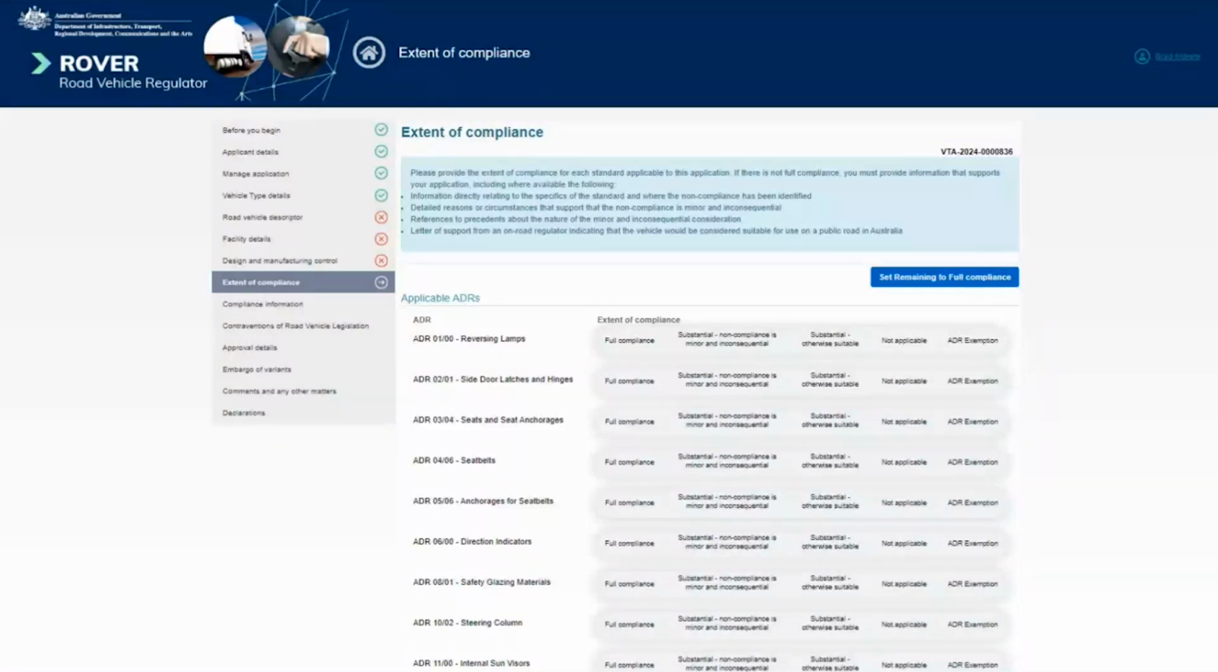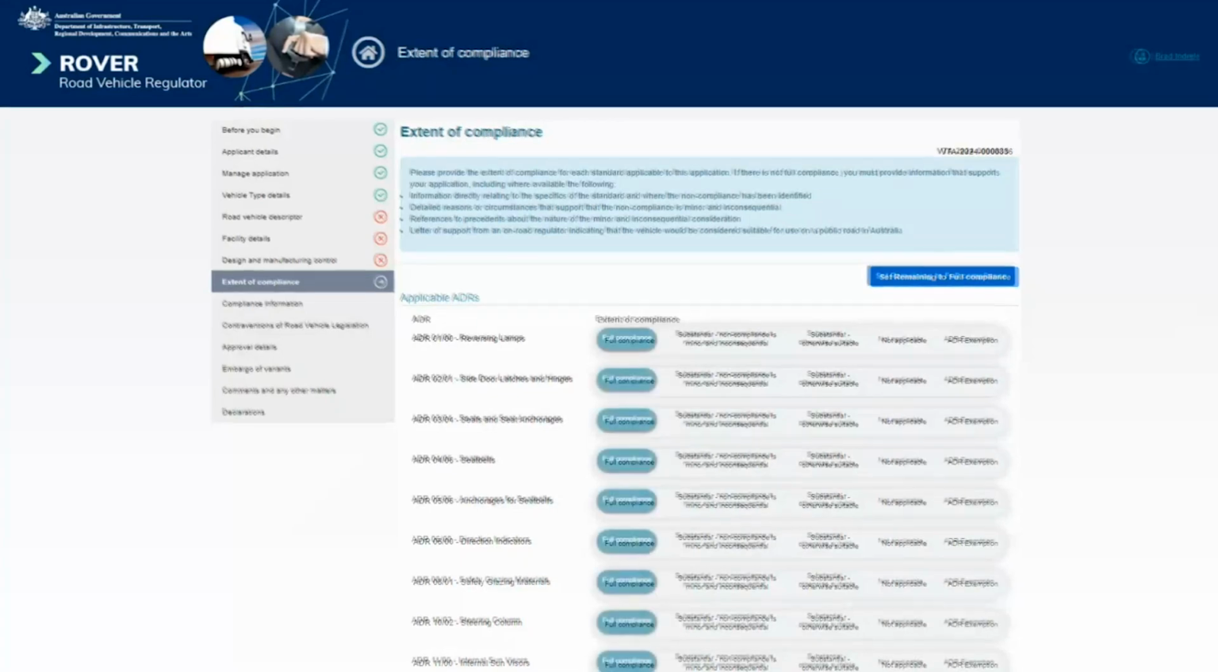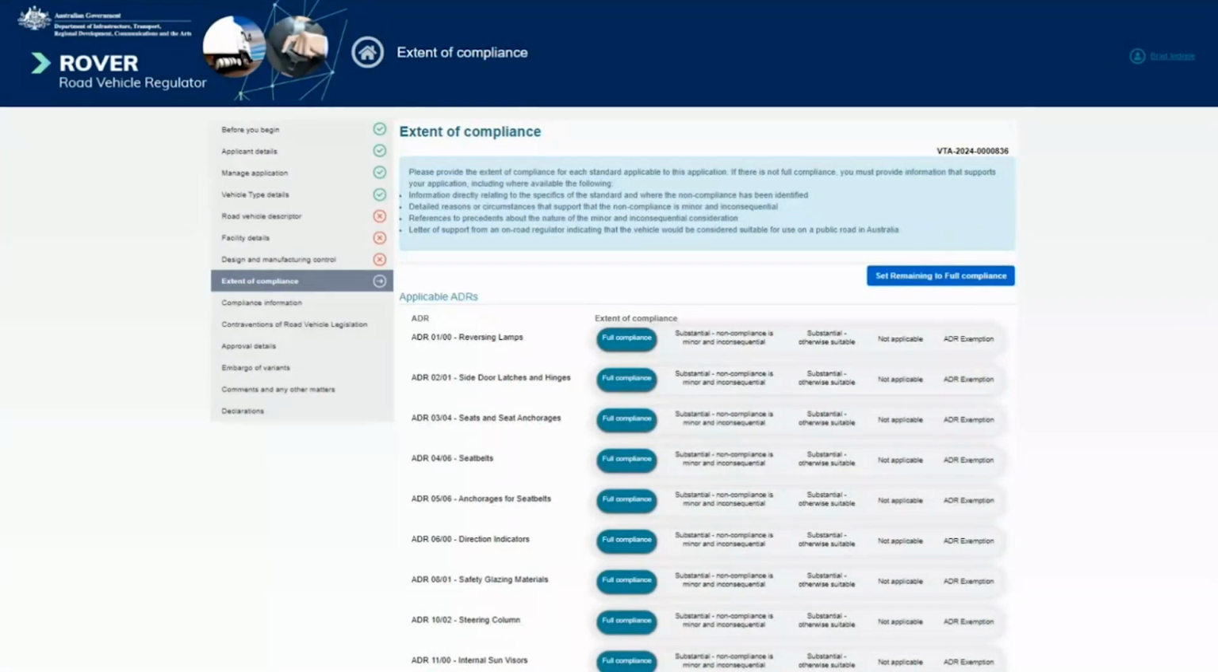When selecting the extent of compliance for each ADR, you can now set all of them to full compliance with one click by clicking the blue Set Remaining to Full Compliance button. This should save you a lot of time.